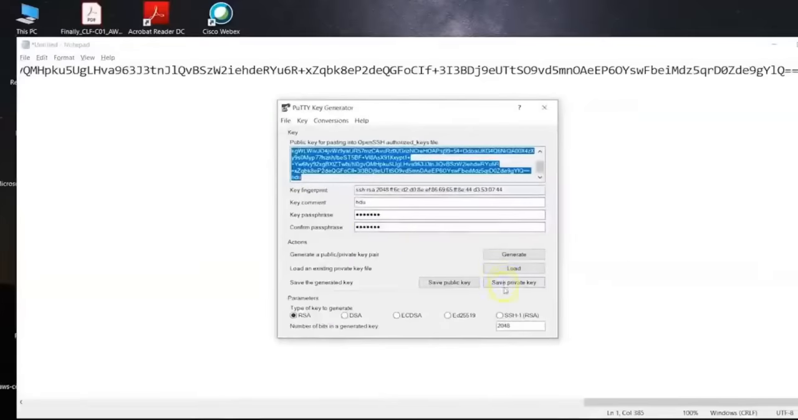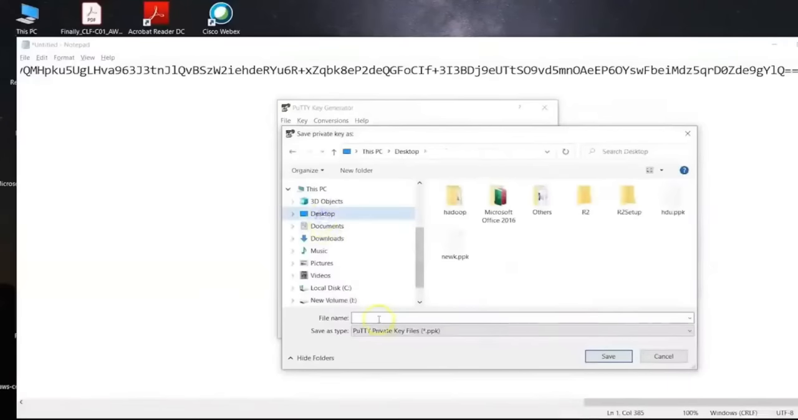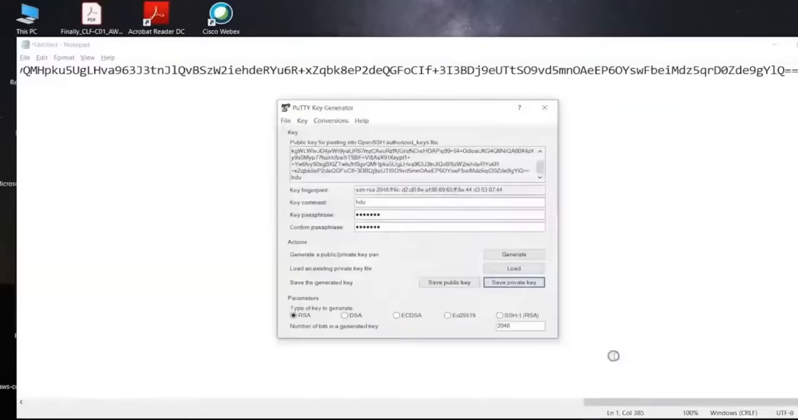So now we can save this private key, and this will basically allow me to save my private key. I can choose desktop and I can give it a name. So let's say new key, and that will be getting saved in a .ppk file. So let's save it, and that's done. So we also have our public key and we have saved our private key.